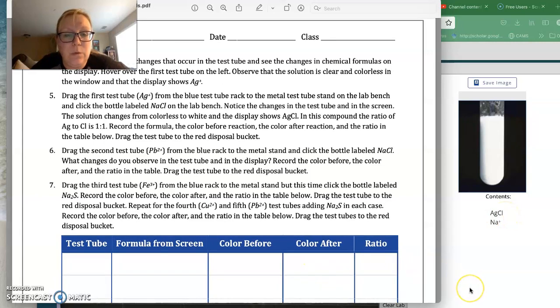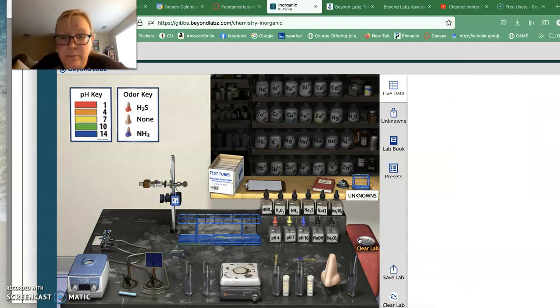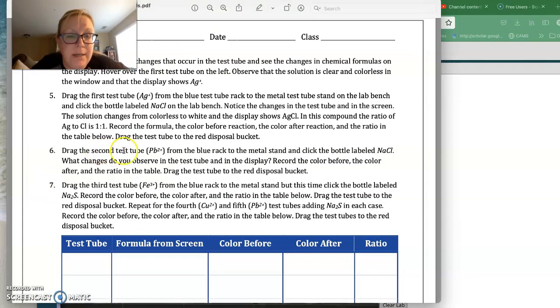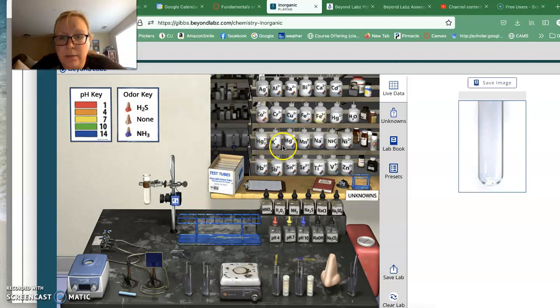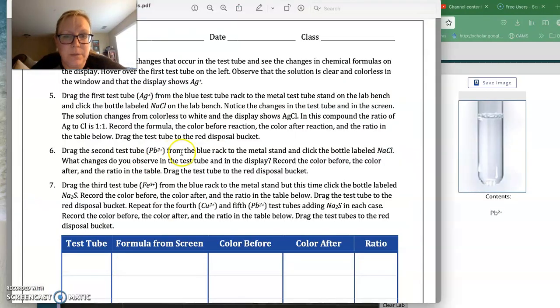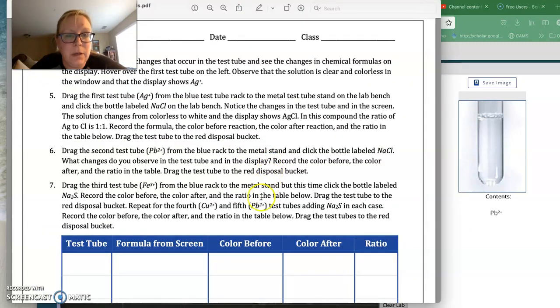So what we're going to do then is get rid of that test tube, and come here where it says drag the second test tube. But we don't really have a second test tube. We didn't set all that up. So we need to create that test tube. We're going to click on test tube, and then click on the lead, which is Pb2+. It says to click on the bottle labeled NaCl. So we're going to click on this NaCl bottle again, and we'll observe that reaction.